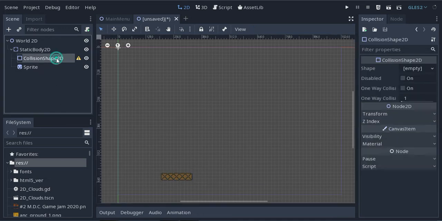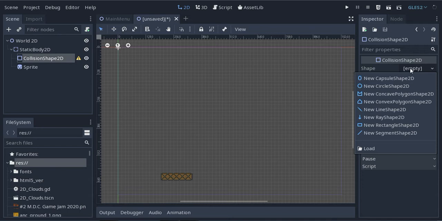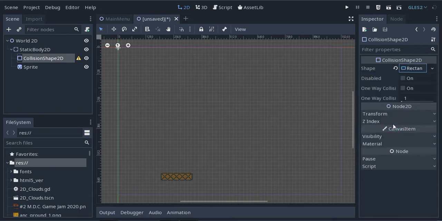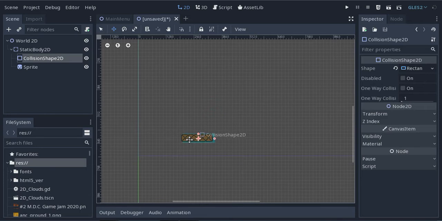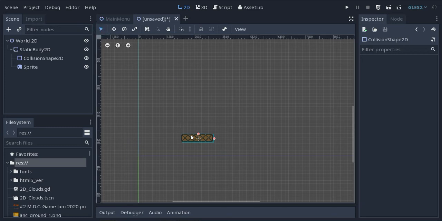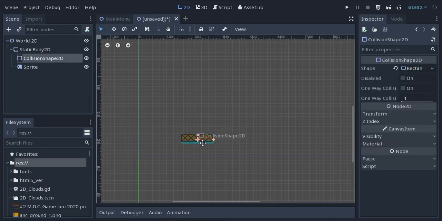And now we need a collision shape. We can add it like a rectangular collision shape, and we can add this collision shape to our element. Something like this, not so perfect. And after that, if you want to test this prop, you will need to have a character for the game.